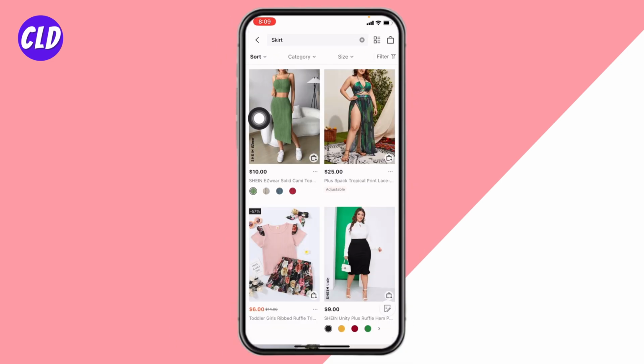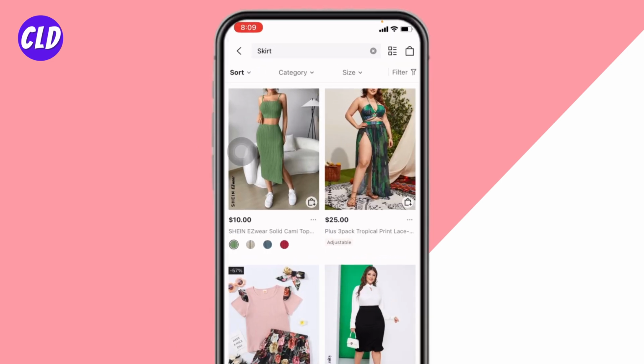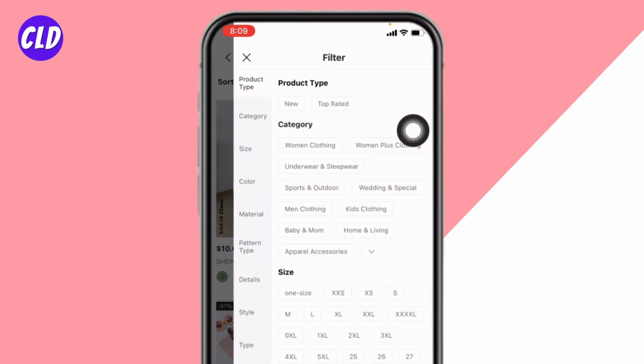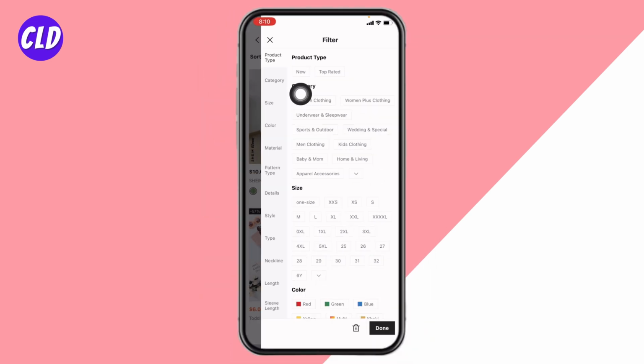Now the results will appear. Now how to filter it? At the top right corner, you will find this option of filter. Tap on it. Under filter, you will find different sections as product type, category, size, color, and so on. You have to select all of these options.